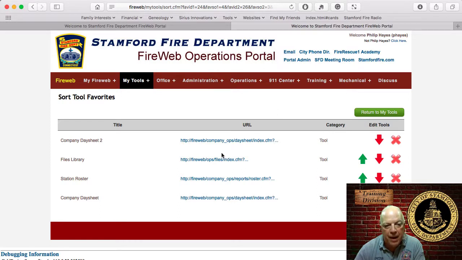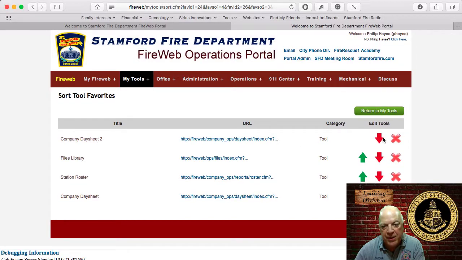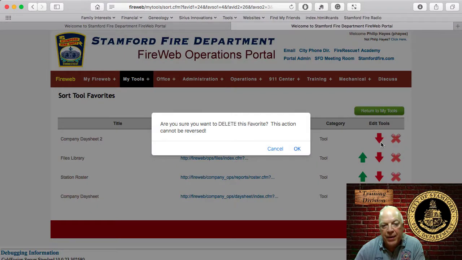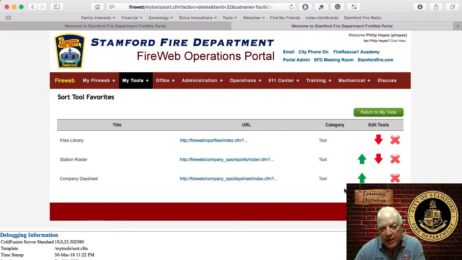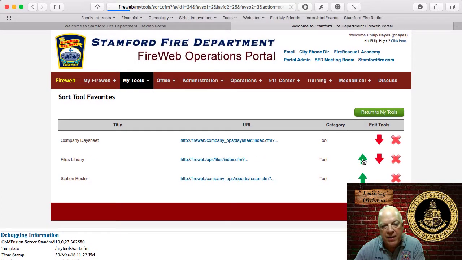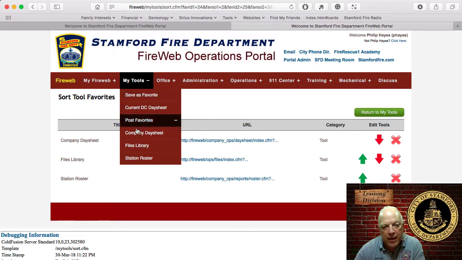Now, I'm going to get rid of this because I entered this for demo purposes, so I'm just going to delete it by clicking this red X. It's going to confirm to make sure that this is what I want to do, and I'm going to say yes. And that's all there is to it. But now my company datasheet, which I access all the time, is at the bottom. So I'm just going to quickly and easily move that up the ladder, and there it is again.